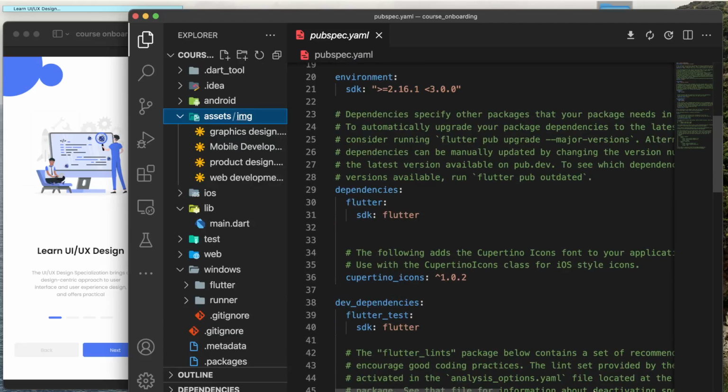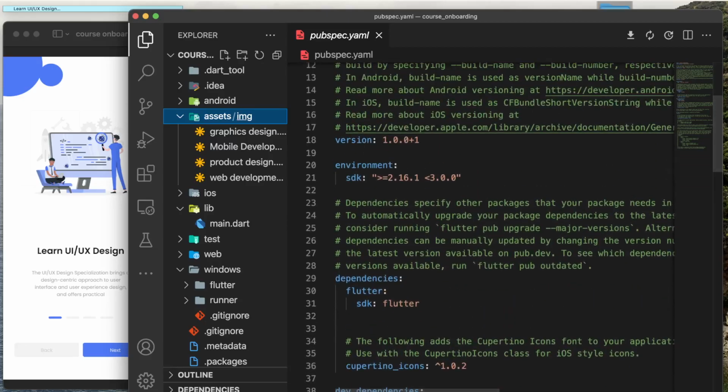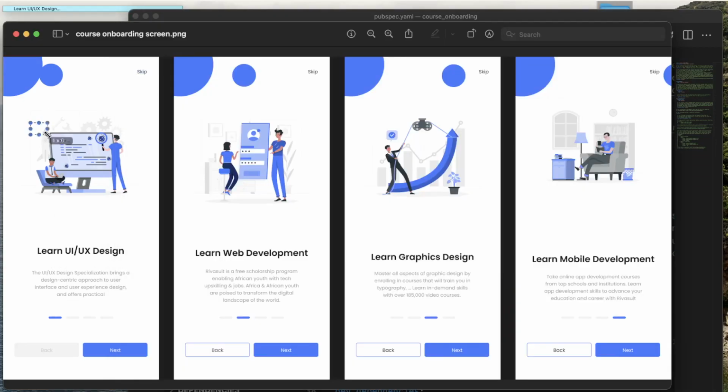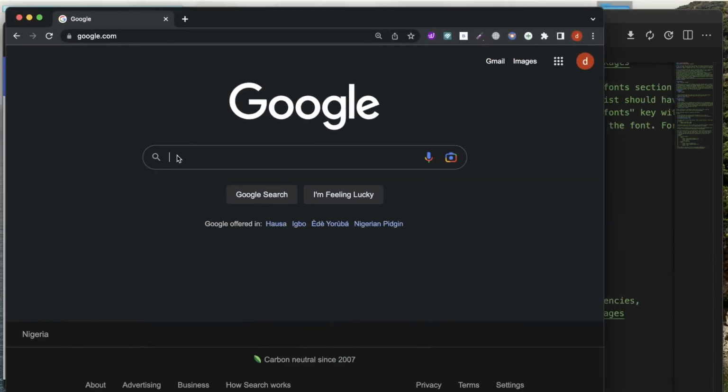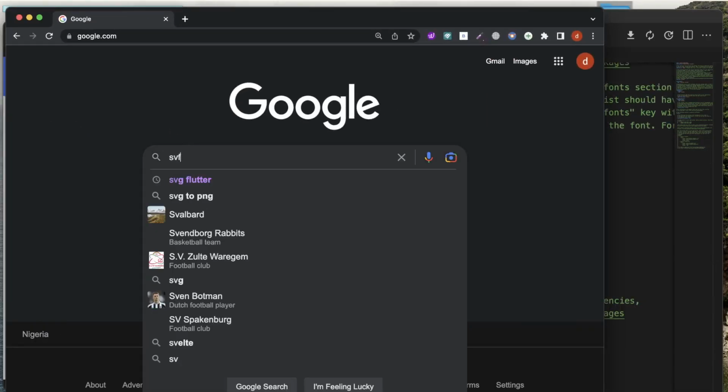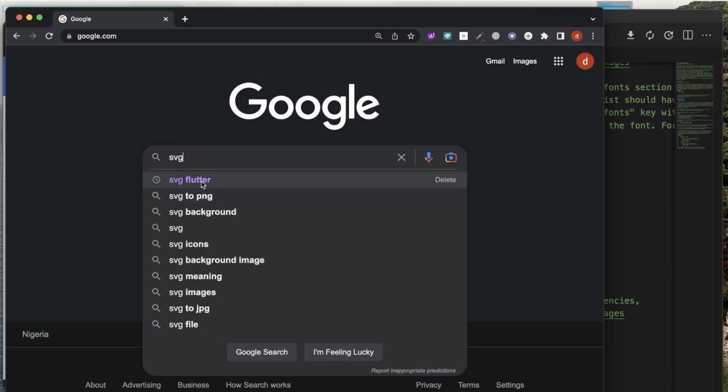Let me start my simulator. While that is running, we are going to be needing the SVG file, so we are going to be importing packages for this. Let's go to our web browser. SVG, Flutter.